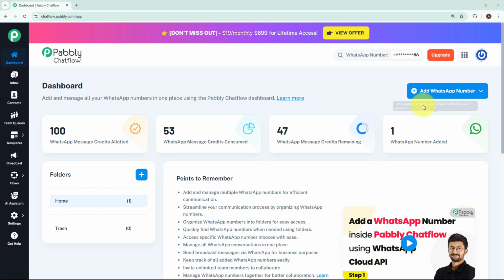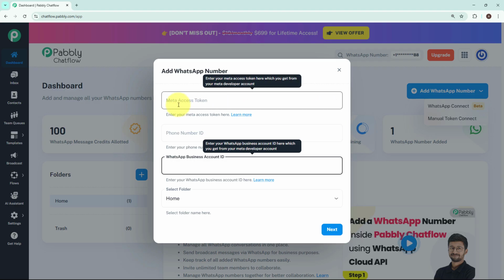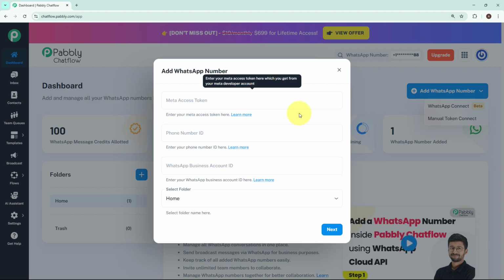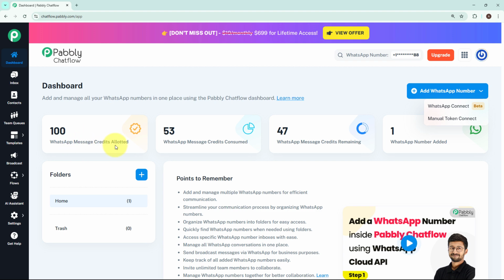You can add your WhatsApp number on Pabbly Chatflow from here. Click on add WhatsApp number. Then you will get 2 options, WhatsApp Connect Beta and Manual Token Connect. Click on Manual Token Connect and this will ask for a Meta Access Token. You have to generate the Meta Access Token from Facebook Meta for Developers. Once you generate your access token, you can update it here. Here you can see all the credits allotted, credits consumed, credits remaining and the number of numbers you have added here. To know more about how to add a WhatsApp number, you can watch this video here.